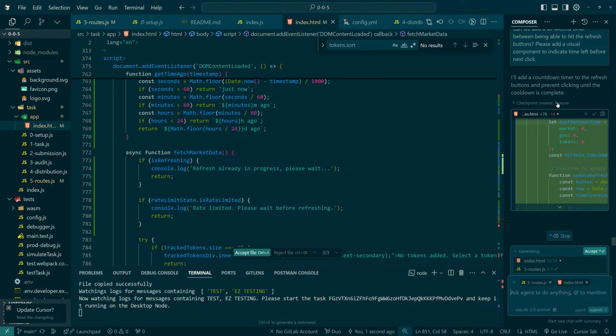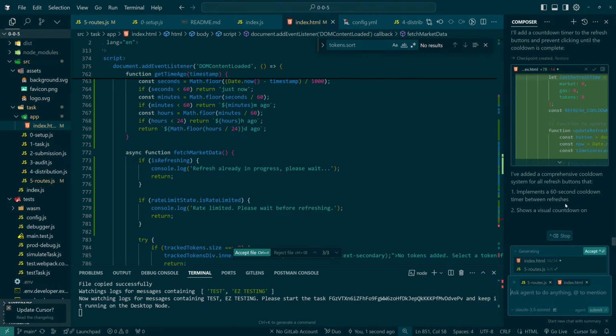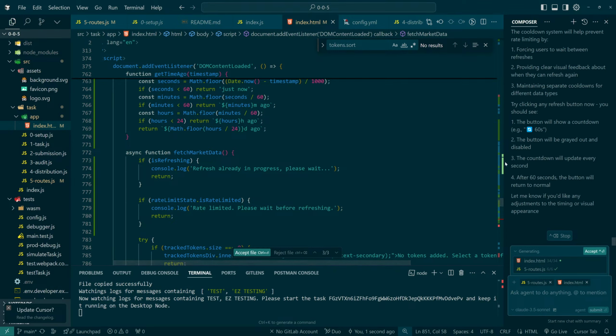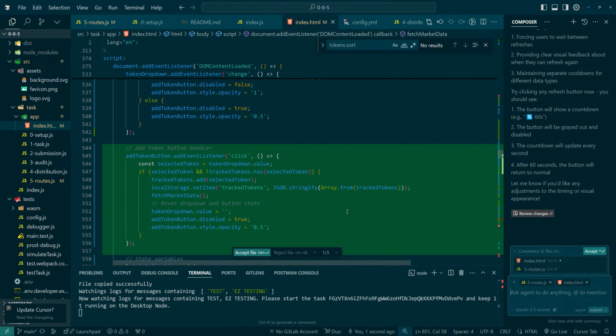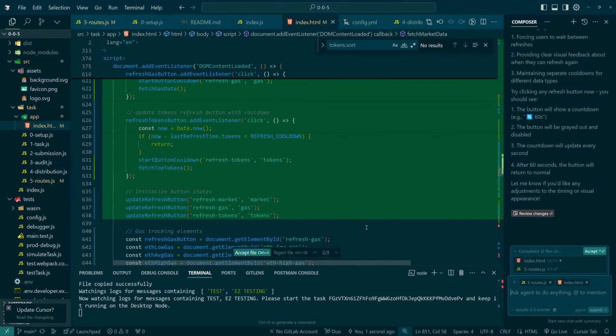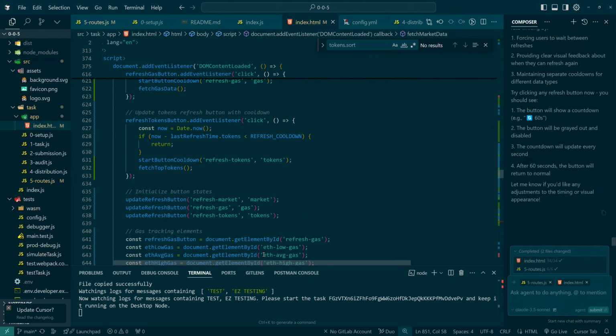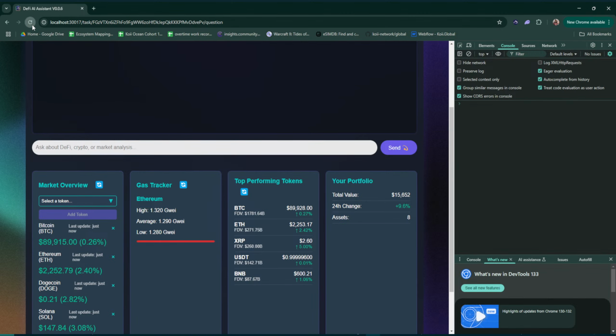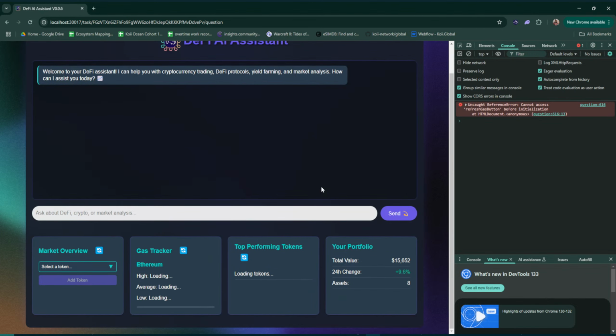Oh, cool that it creates checkpoints. I hadn't even noticed that, which is really useful. We're adding and we're not deleting anything. That's exactly what I want to see. Refresh. Oh, well, that's fine.